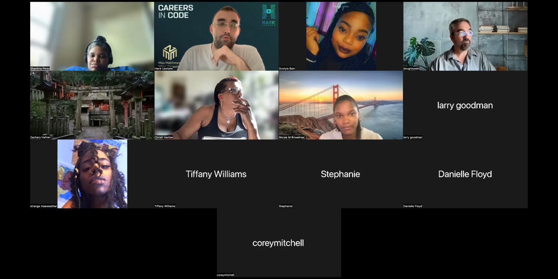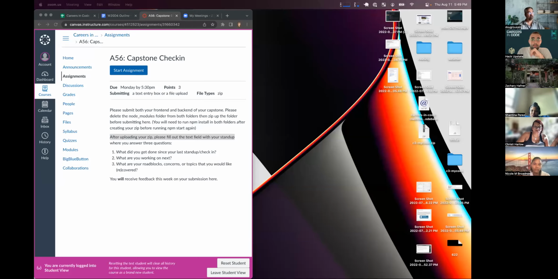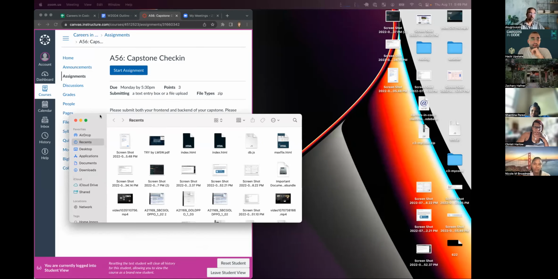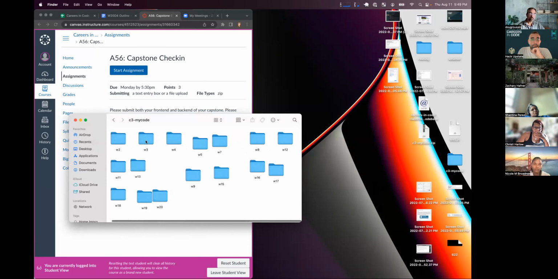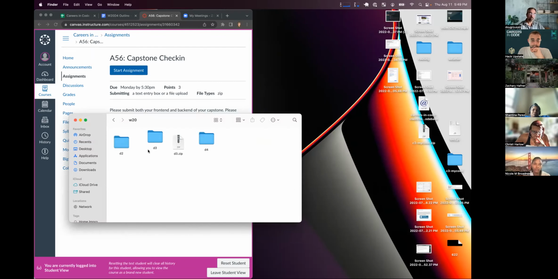I'm going to do a brief overview of how you would submit this assignment. So let me share my screen again. For practice, on my desktop in my code, week 20, let's say day 3 code, I've got my front end and my back end here. So I'm going to go to my front end and delete the node modules folder. I'm going to go to my back end and delete my node modules folder.